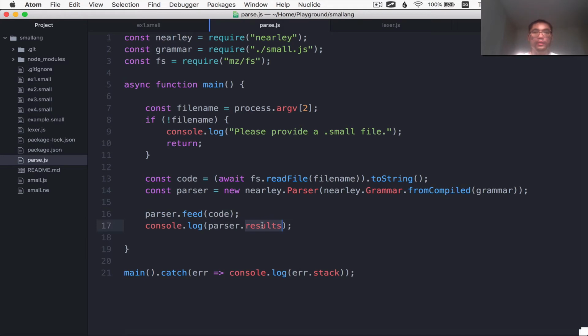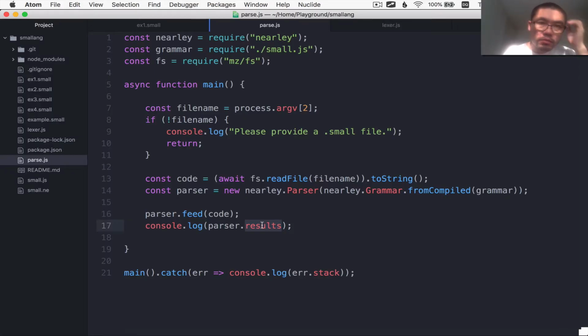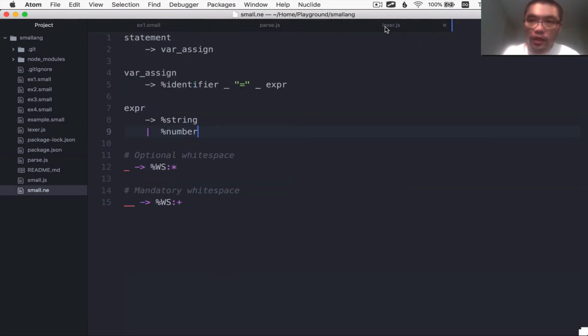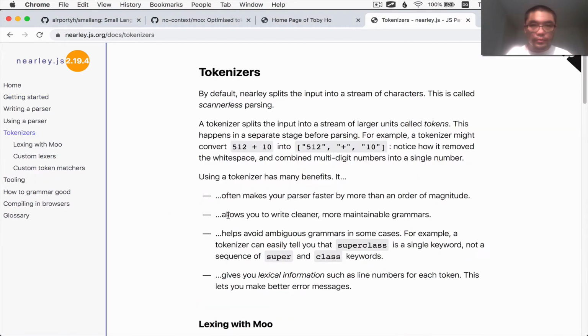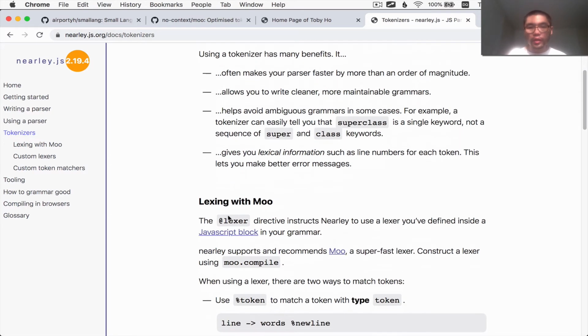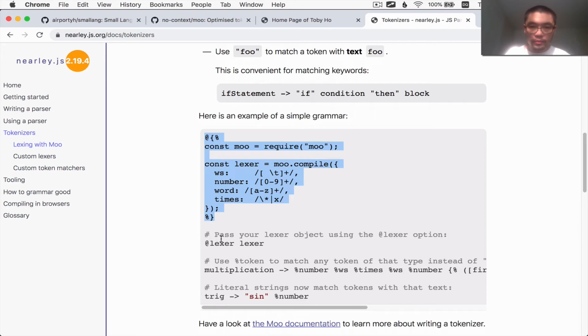Let's print out the result for now. Okay, there is a result. It says identifier is not defined. Oh, I forgot an important step. I forgot to plug in my lexer into my parser. Let's go ahead over to our Nearley.js website. Part about tokenizers, how to have Nearley.js interact with Moo. And the way you do it is you put this chunk of code at the beginning of your parser, and then you plug in your lexer this way.